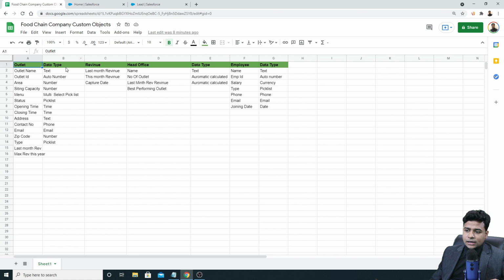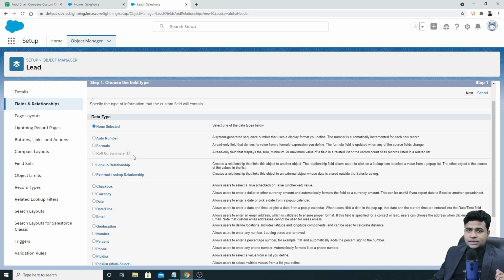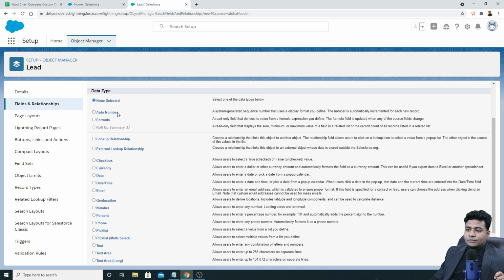When you create new fields, these are the data types. We discussed data type, right? What is data type? Data type is basically what type of data you are going to insert in that field. So before you even create a field, you have to select the data type. So these are the data types that are available with Salesforce. We have auto number for the employee ID, head office ID, outlet ID. All these fields you want to capture, you have to use this auto number.